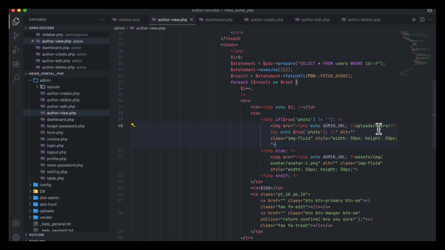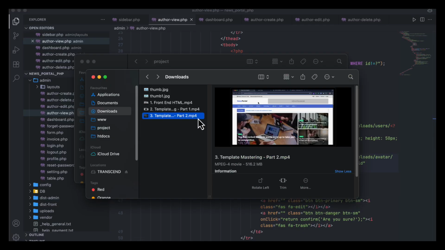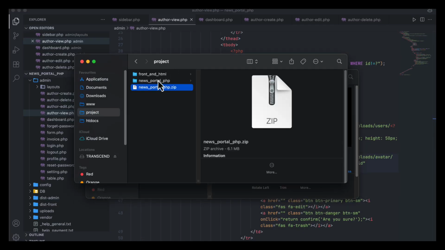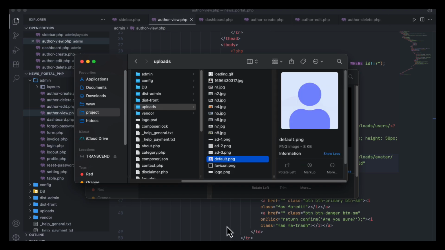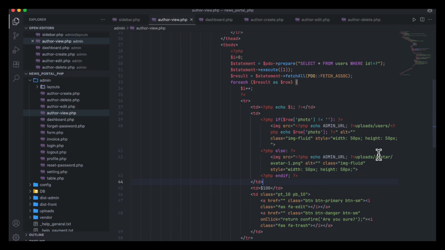And here if the photo is equal to null, then the default photo will come. The default photo is in my uploads folder, and I am going to check what my default photo is. So let's go here in my project uploads. The default photo is default.png. So here uploads, and it is default.png. Here I write default.png. Image fluid and everything can be here, no problem.